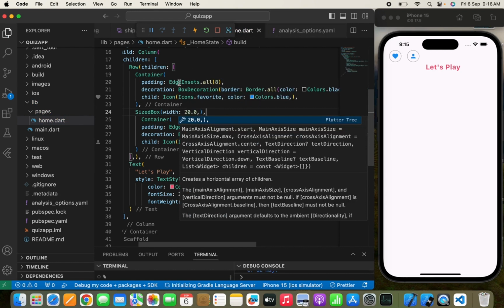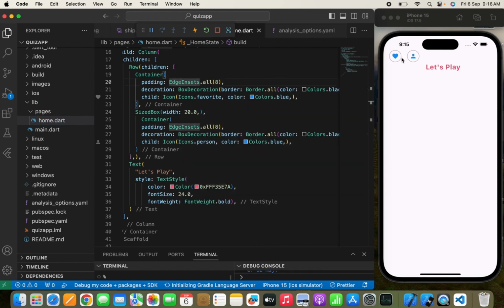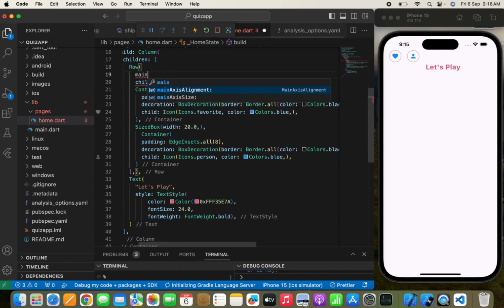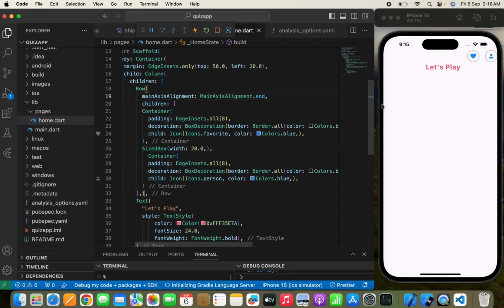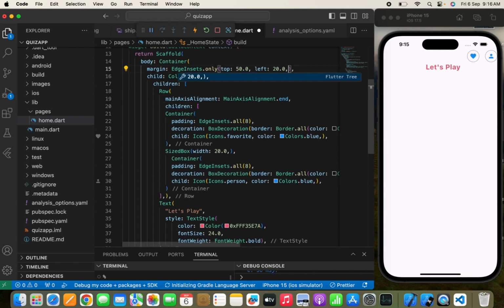So here it is. Now we can move these two icons to the right side of the screen. So I will simply pass main axis alignment dot end, and it will simply move the icons to the right side of the screen. Now here you can see that one icon gets stuck to the right side of my phone device, so I can simply pass a margin, which will be right 20.0. Yeah, here it is. Now 10 will be good.